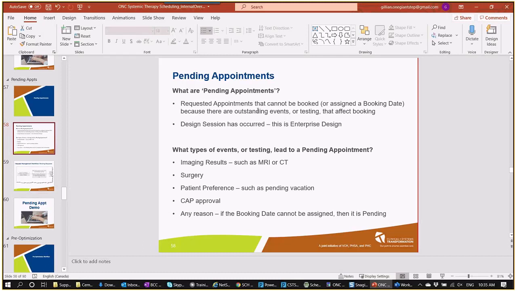Now, do I really think that chemotherapy is going to use the pending workflow? I actually don't think they will. I think probably what they would do is they would leave that request on the regular request list. They would not give it a booking date. They would probably mark it as waitlist yes and put a scheduling comment in saying what they're waiting for.